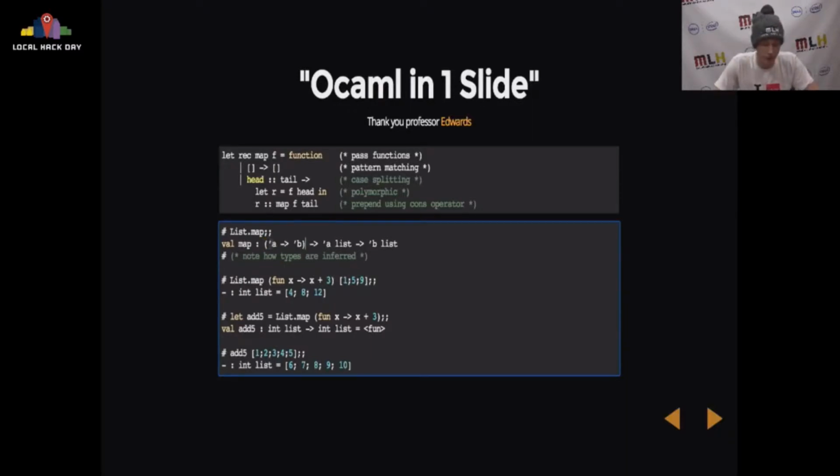And then last of all, this little apostrophe means that once something has been applied to the function, that function now has a specific type. So I'll explain that in just a moment. But if I do List.map and I define an anonymous function right here, this is the syntax for defining an anonymous function. This states take in one parameter, and then add 3 to it. And then this is the syntax for a list.